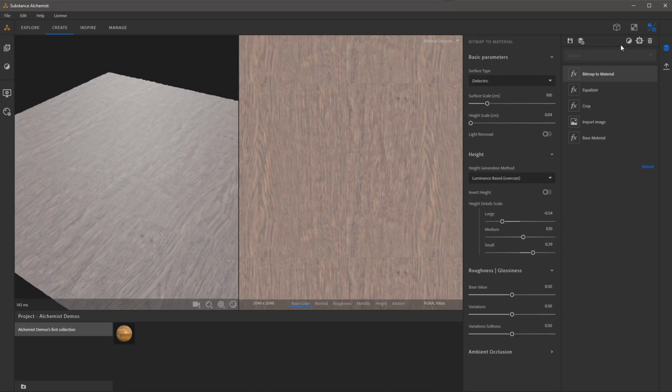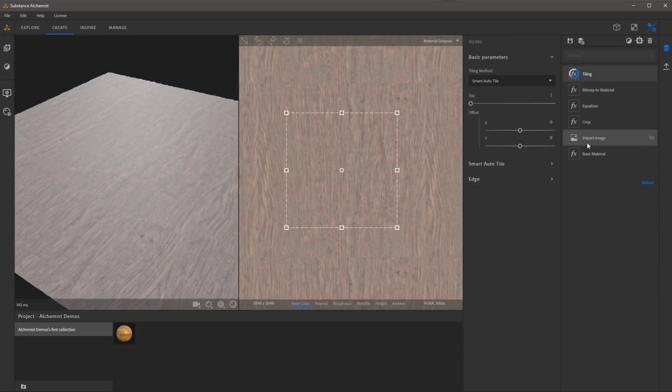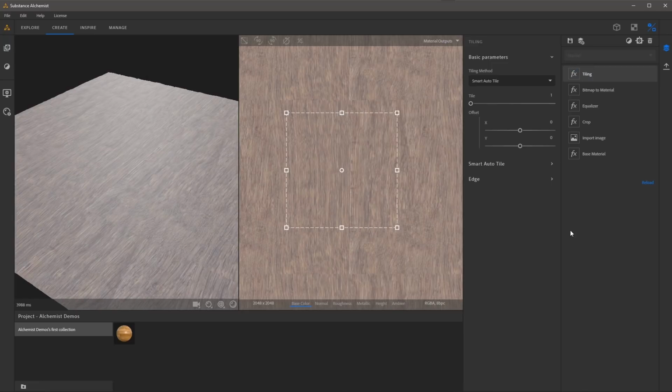So here, once more, I'm going to come over to Add Layer. I'm going to start to type in tiling, and you can see here that we have this tiling filter. So I'm going to left click on this tiling option, and it's going to add this filter here to my layer stack. And you can see here that it provides this manipulator.